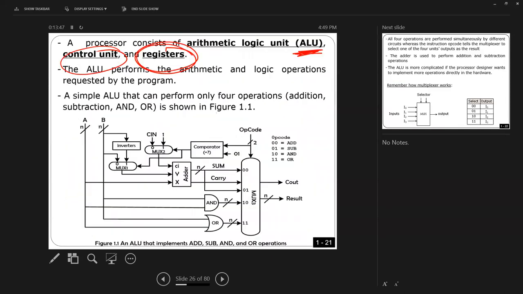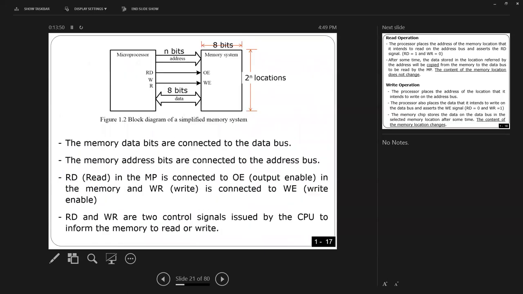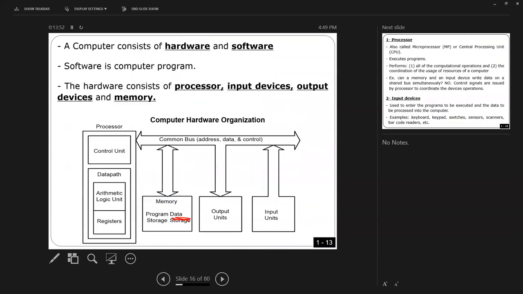Inside the processor, there is what we call the arithmetic logic unit. I already explained this one. Now we also have a control unit, and we also have registers. So now I want to talk about registers. Everything I'm explaining here is hardware, okay? And you will see the registers in the coming lab. Number one, what do you mean by register and why do we need them?